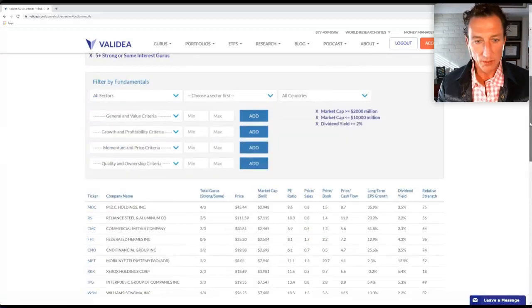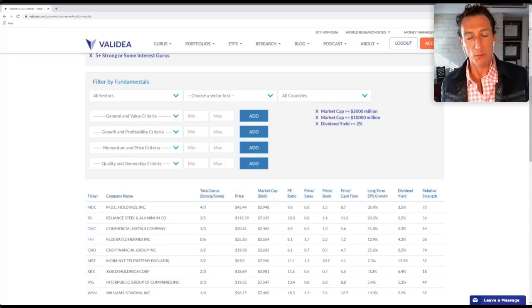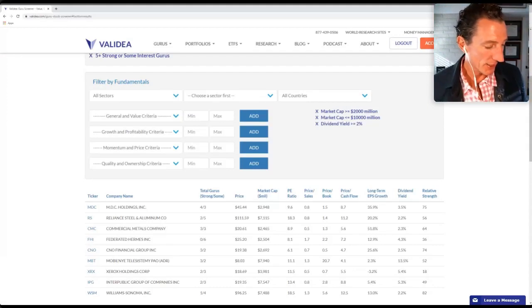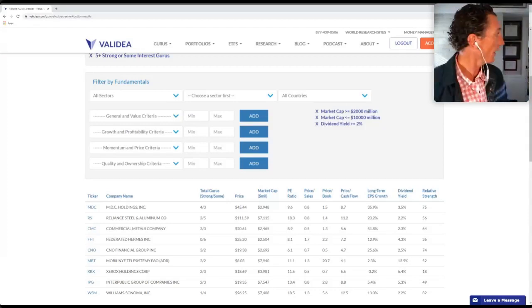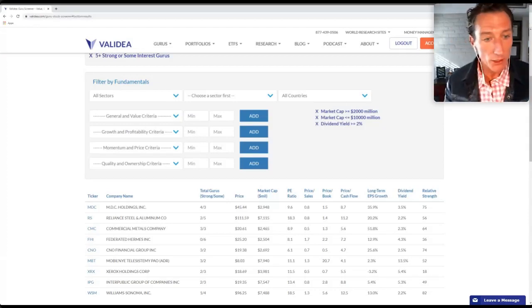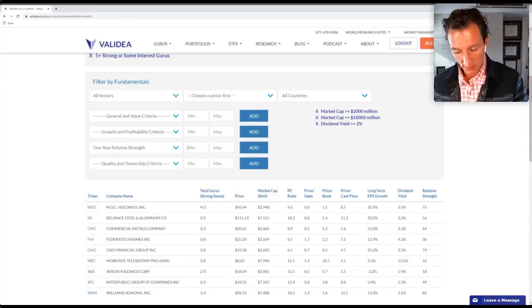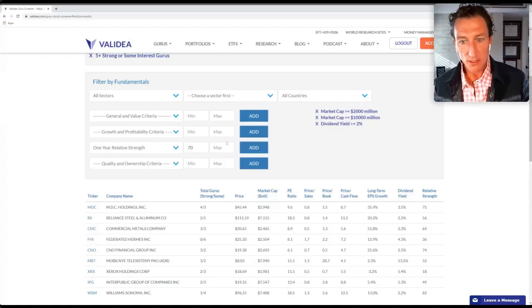But now let's say, you know what? I also want to layer in momentum. I want a stock that's exhibiting some relative strength over the last, let's say, month, which relative strength is a momentum indicator. The higher the relative strength, usually the better. Momentum tends to be a pretty robust factor in the sense that stocks that have done well, usually over intermediate term momentum periods, tend to continue to do well. But let's just say we're going to use a relative strength of at least, let's just say 70 here.